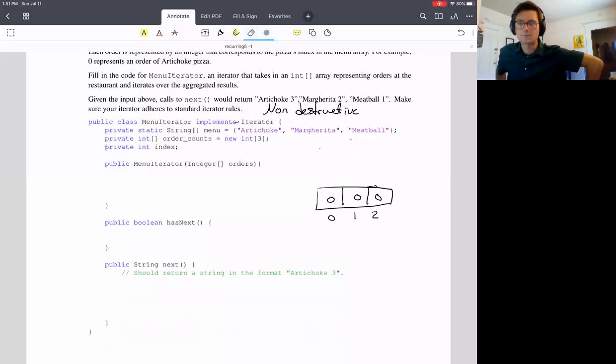Anyways, let's look at this problem again. So starting out, we have this array all initiated to zeros, because when you create an int array, by default, everything inside of it is a 0. And we also have this index variable. This index variable is also going to be set to 0 by default, because when you set an int by default, it will be 0.